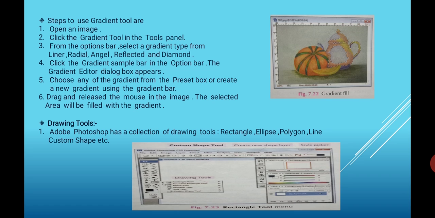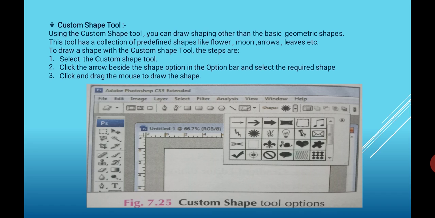Now the next one is drawing tools. Adobe Photoshop has a collection of drawing tools: rectangle, ellipse, polygon, line, custom shape, etc. Here is the figure about it. Now the custom shape tool. Using the custom shape tool you can draw shapes other than the basic geometric shapes. This tool has a collection of predefined shapes like flower, moon, arrow, leaves, etc.